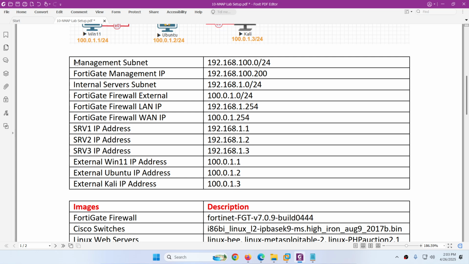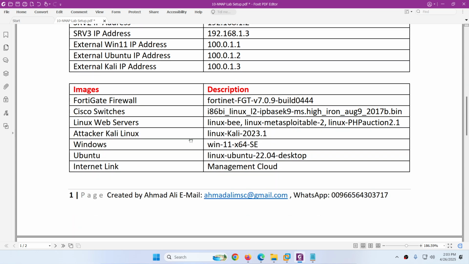This is the IP schema. The only thing which will be different in my case is the management subnet, which is a cloud. The rest of the things you can keep the same. These are the IPs I already told you, and these are the images which we are using in the lab. FortiGate firewall is 7.0.9. The core switches and the other switches which we are using are Cisco switches, these ones.